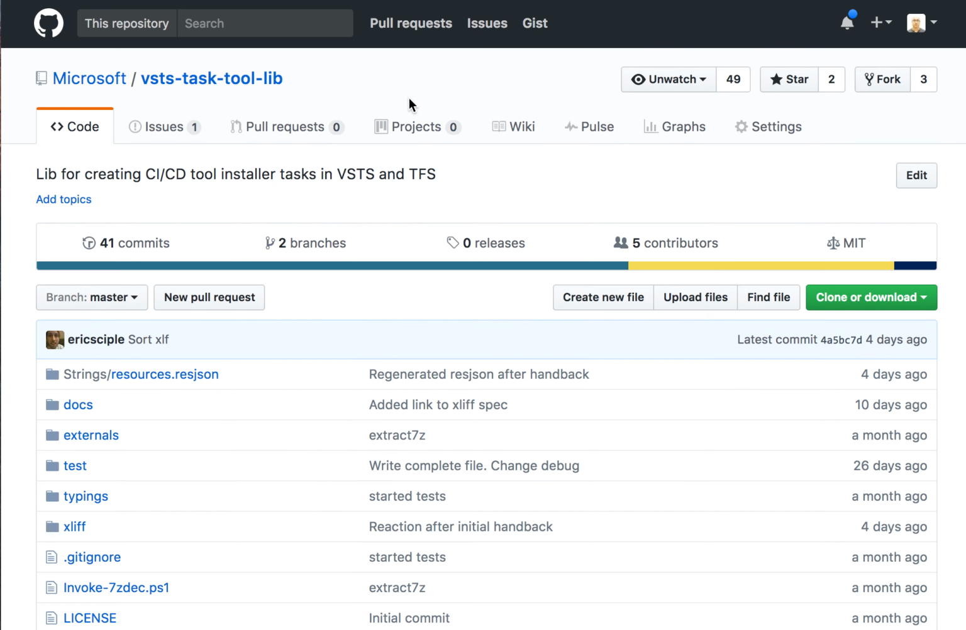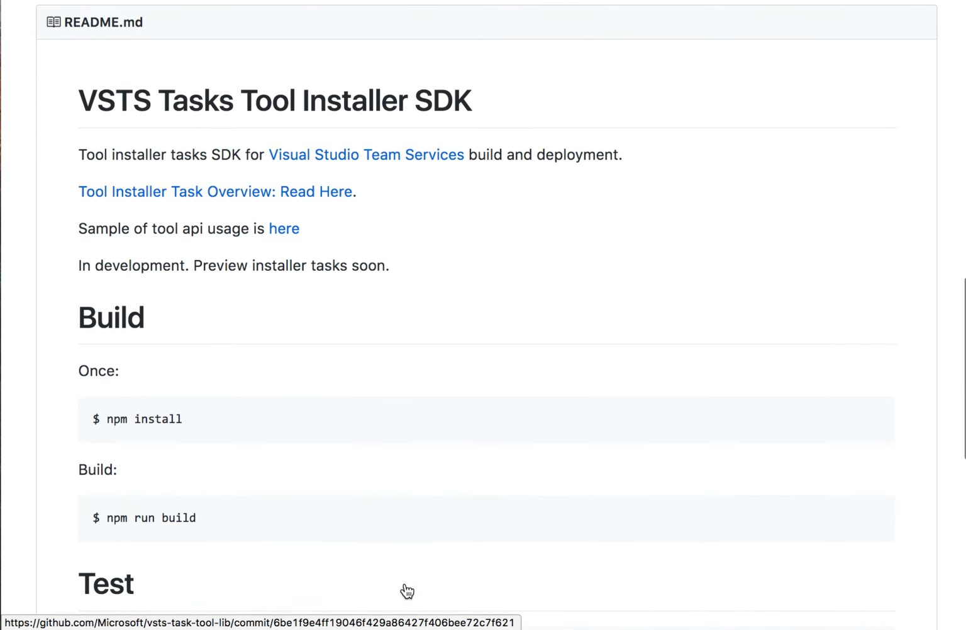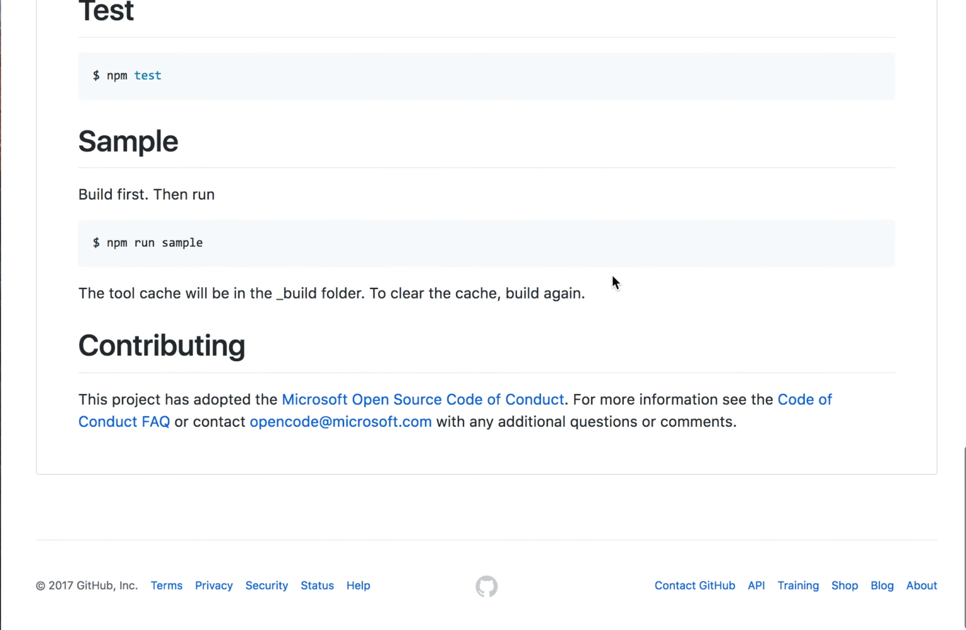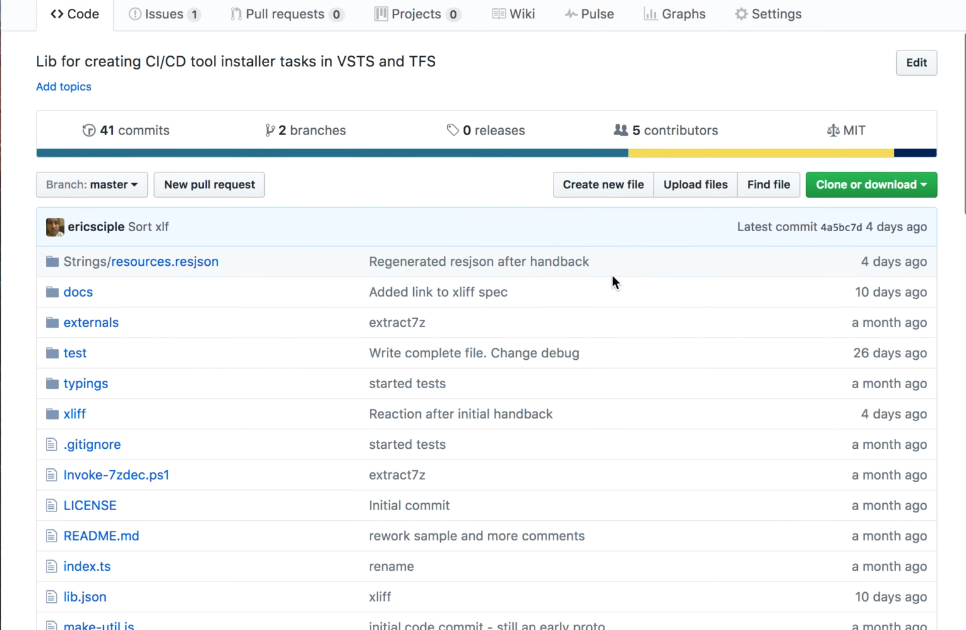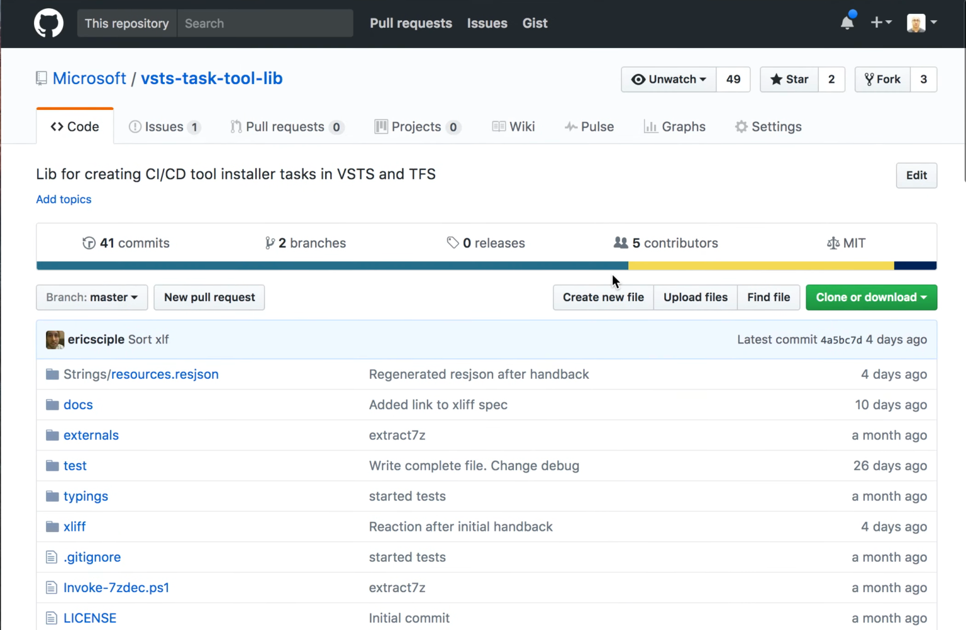We created a lib called VSTS task tool lib, which is a convenience lib, which helps you download, cache, and extract these different tools. It has tar.gz, zip, and 7-zip extract support, all the common stuff you'd want to do to go acquire these tools. And most of these tools that you're going to be installing are things that can be acquired easily via download, NuGet, some sort of packaging, acquisition, and extraction on the machine, as opposed to full installers with reboots, etc.